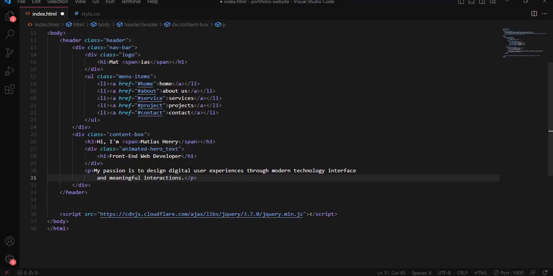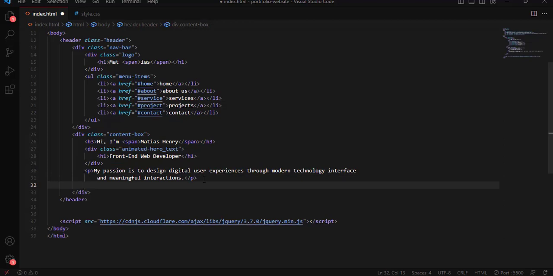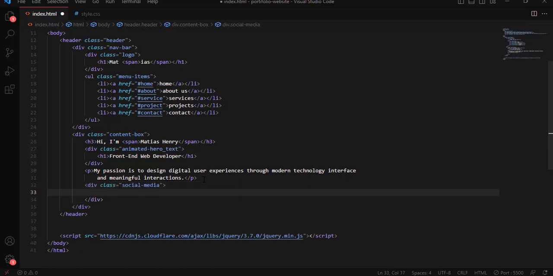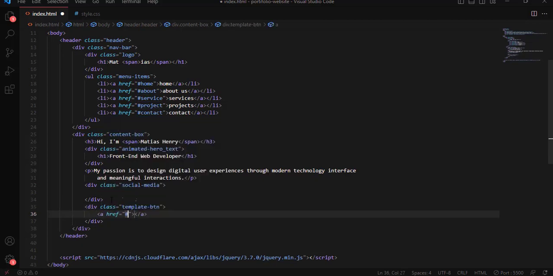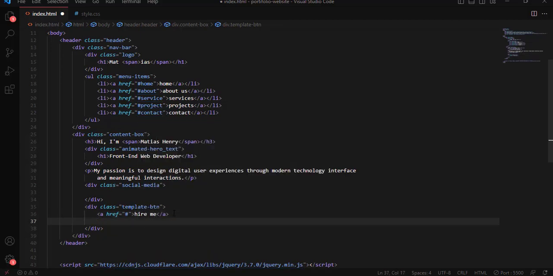Again we need to have social media links right here. To create these social media links we need to have a div element having class name social media, right? Down here we need to have a call to action button right here. We have two call to action buttons, so we need to nest these call to action buttons inside the div element having class name template btn, right? Hire me button and download CV button right here. You see? Yup. Oh yeah.